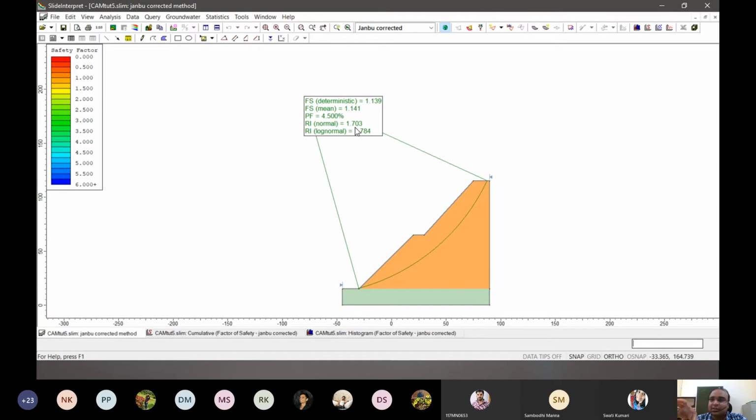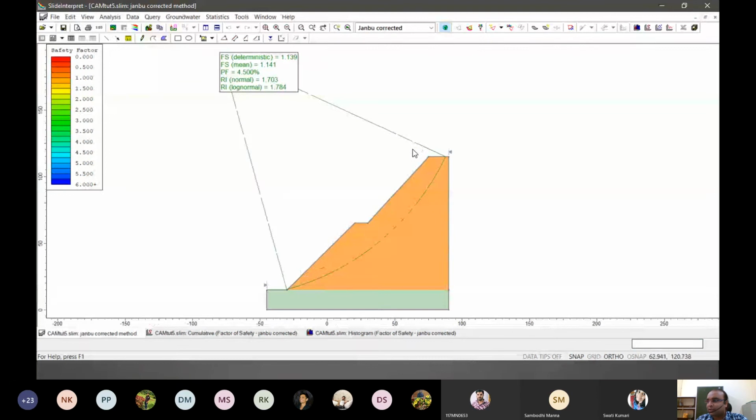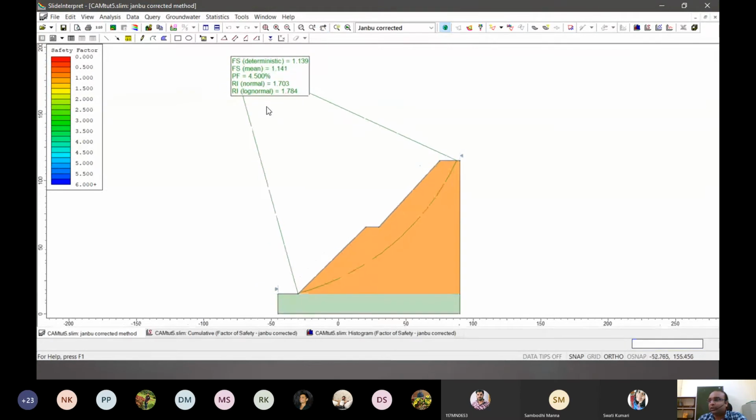How much the reliability is less than 3 dictates how urgently stabilization measures have to be given. Okay. So this was about the histograms as well as the cumulative functions, and that's how we do a simple probability analysis using the limit equilibrium method and this software. There are a few things I still want to show you.